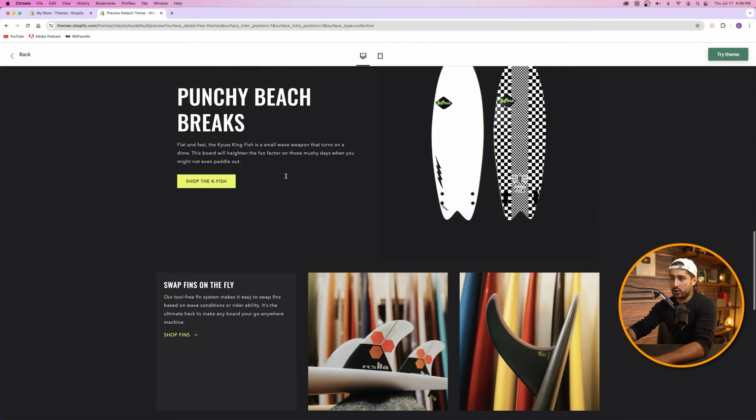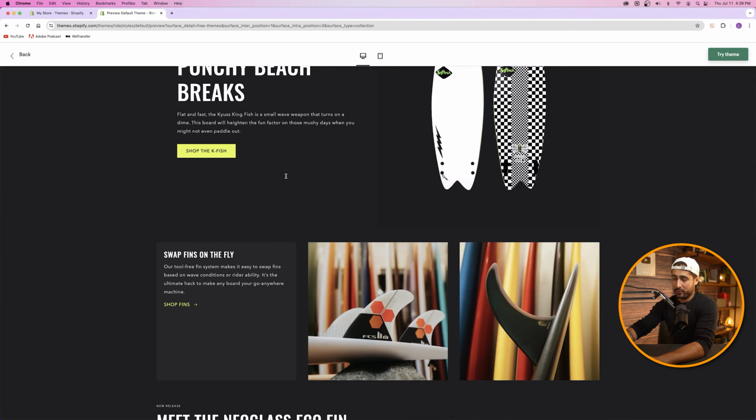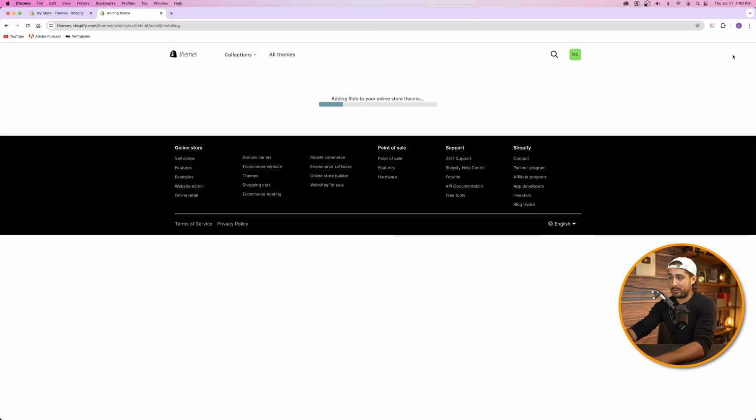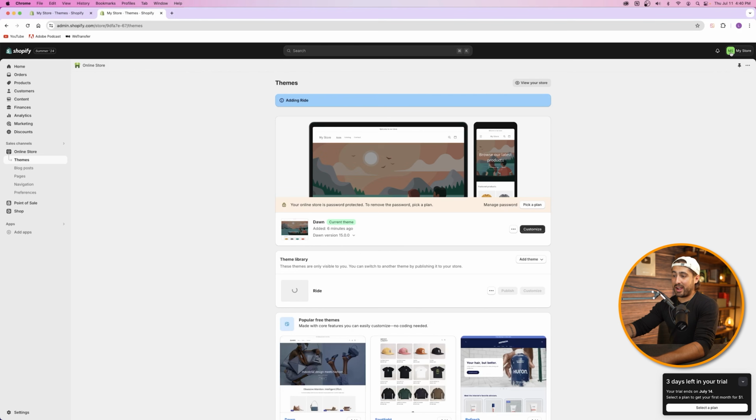But scroll through it, take a look, take your time, decide what theme is right for you. But when you're ready to try the theme, you just go up here to the top right corner and click on Try Theme. And it's going to import it into your theme library, as you can see. And now you can see we have Ride in the theme library, and you'll notice that it's still loading. It's going to take a second to install onto your website. It can take like a minute to like 5 minutes or something like that.